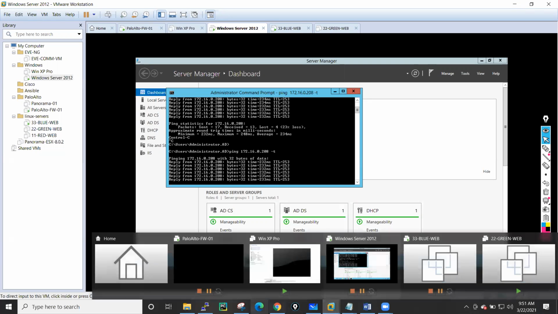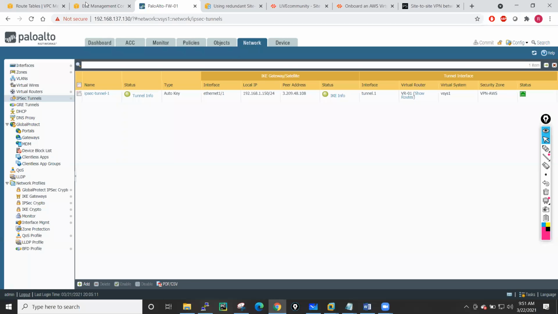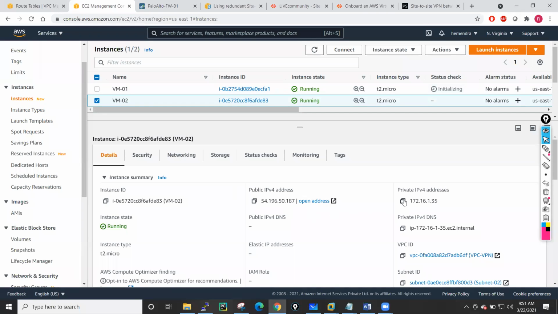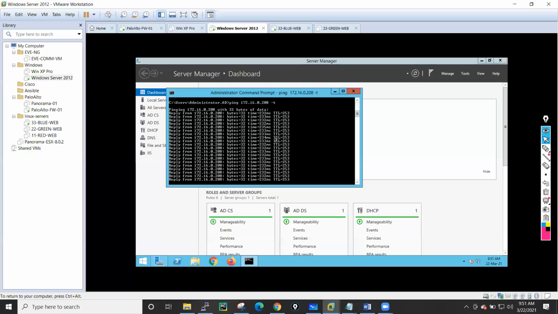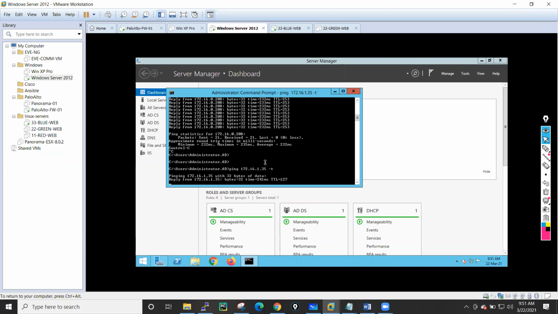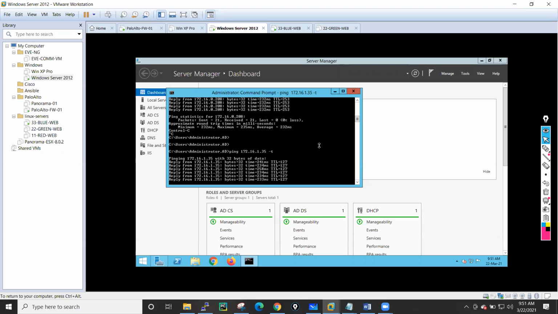And now if I go into my second AWS machine and put this IP address, because this is a private IP address, 172.16.1.35, and try to ping that machine with -t, I am also able to ping that machine, which means my data is flowing through the VPN tunnel.